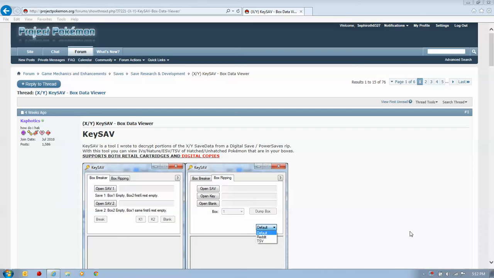For eggs, you can see which Pokemon is in the egg, what its IVs are, nature, ability, and most importantly, its egg shiny value. KeySAV also has an option to let you check any trainer's trainer shiny value, but more to come on that. Before we start, let's go over the prerequisites.